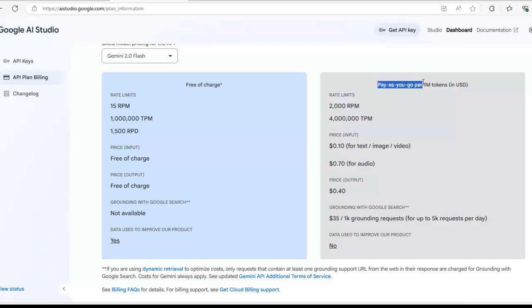Now, let's discuss pay as you go, per 1 million tokens in USD. You can see rate limits, 2000 requests per minute, 4 million tokens per month, and the price rate for input is $0.10 for text, image, and video, 0.70 for audio, and you can see the price for output is 0.40, and grounding with Google search is provided at $35 per 1000 requests, up to 5000 requests per day. And here you can see data used to improve our product. No, data is not used to improve the product with this plan.